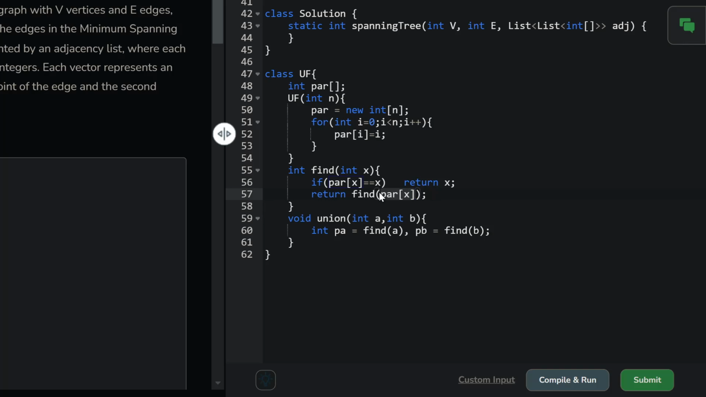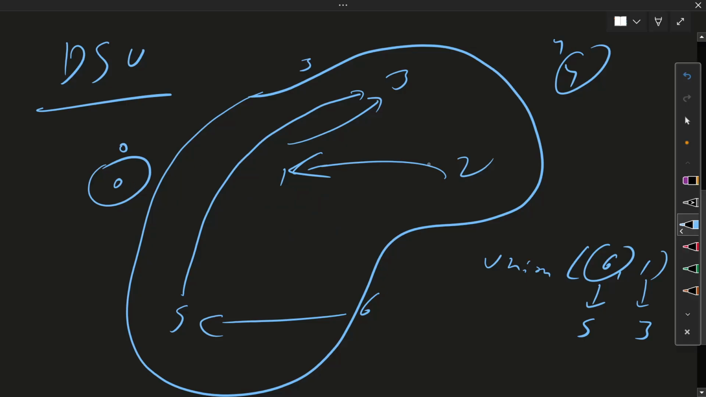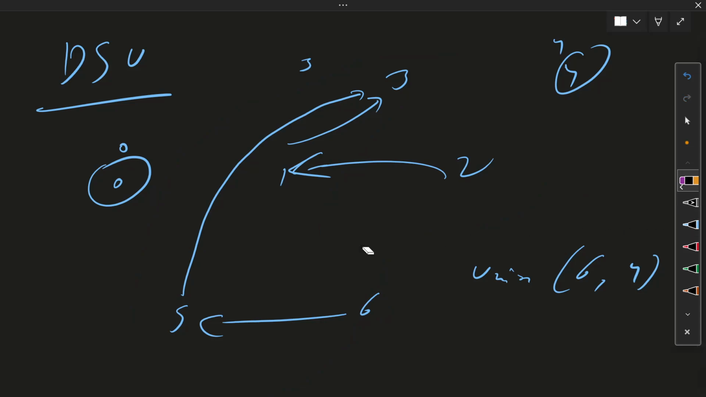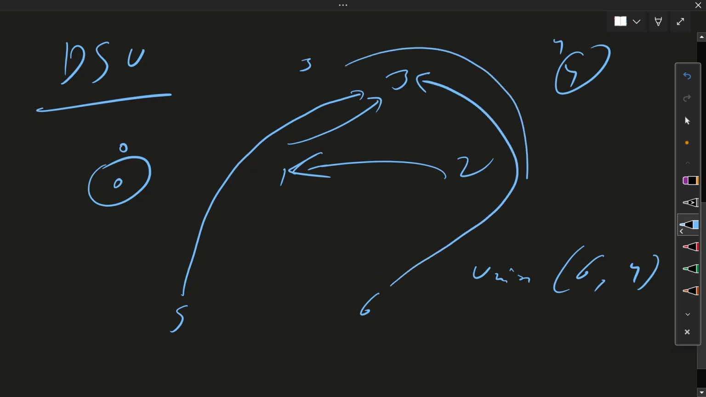If the current index is not a parent of itself, then there is one optimization you can do. Let's say now we have to take a union of 6 and 4. So 6 will call 5, and 5 will call 3. We know 6's parent is 5, but 6's representative is 3. We are only interested in the representative part. So we will change 6's parent to its representative. Now it will look like this.